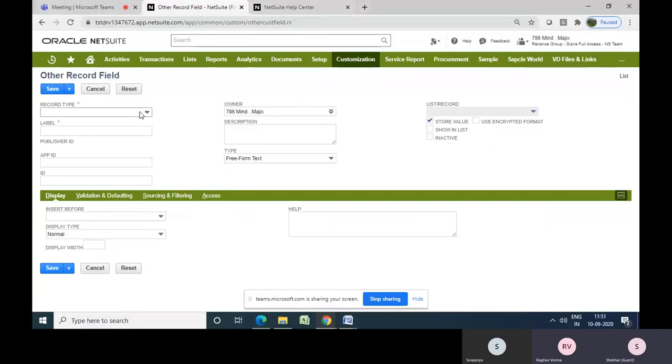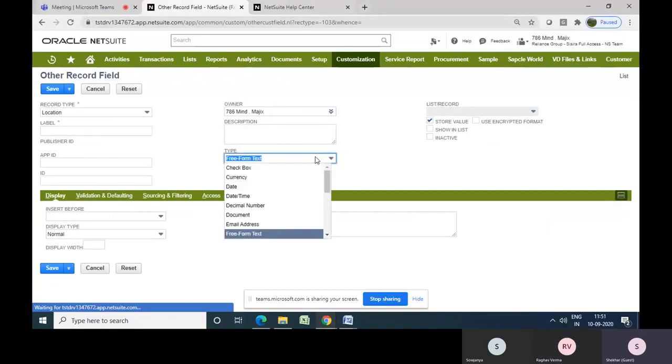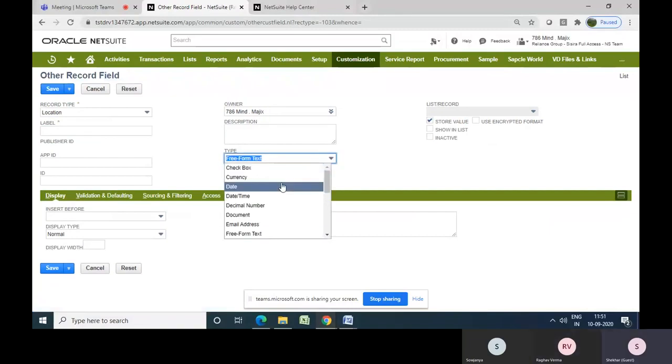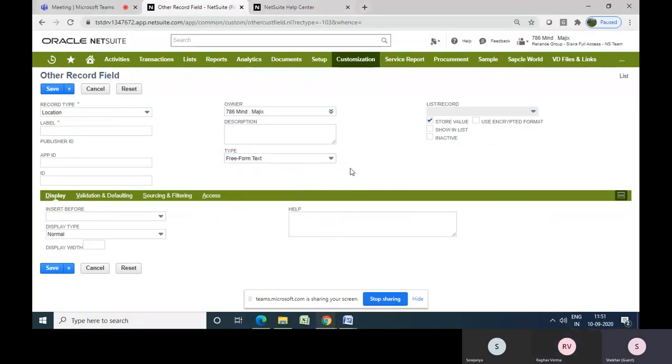Then we have to create it from here. We have to select on which particular record we want to create a field. For example, I want to create on location. I'll select the location and enter the name. Then again, we'll have the option: what types of field do you want to create? Checkbox will be there, currency type, date, or the password or the email ID. What kind of field exactly? So those kinds of things could be done. That will be part of customization.